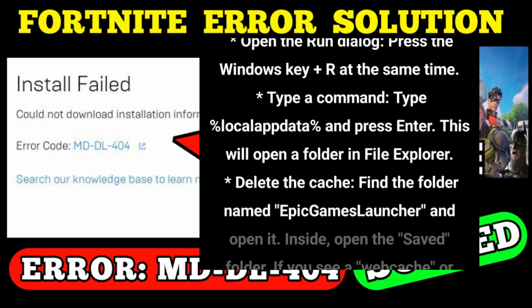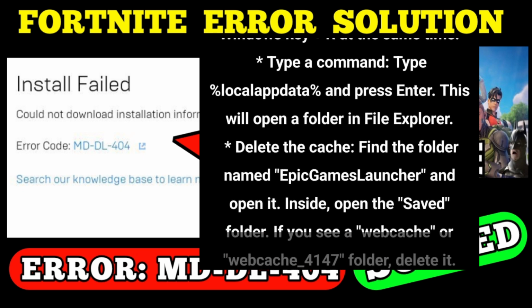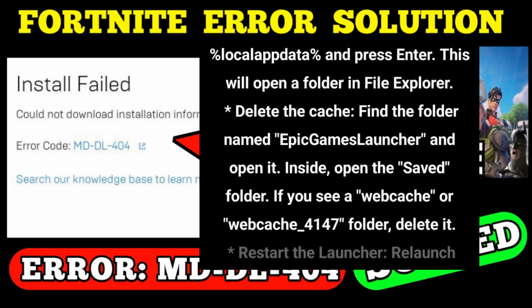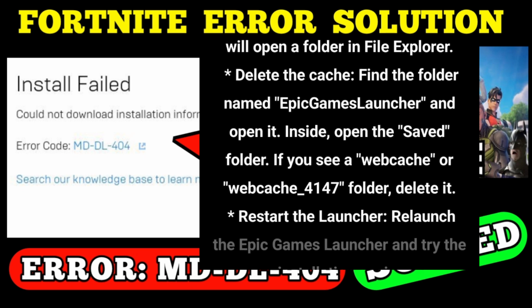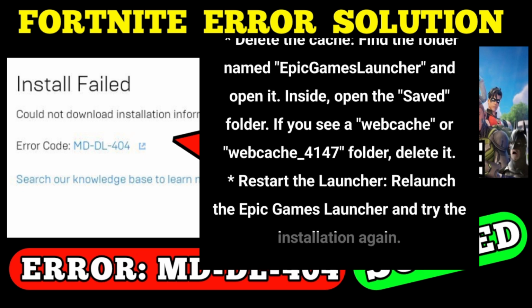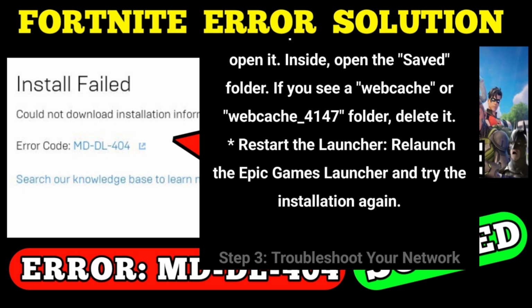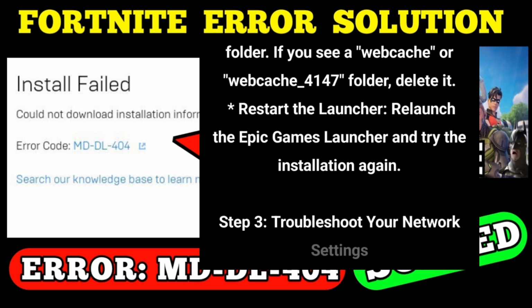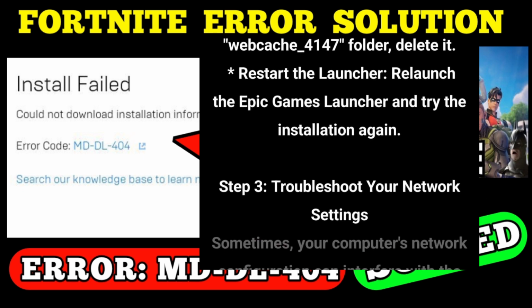This will open a folder in File Explorer. Delete the cache. Find the folder named Epic Games Launcher and open it. Inside, open the Saved folder. If you see a webcache or webcache_4147 folder, delete it. Restart the launcher. Launch the Epic Games Launcher and try the installation again.